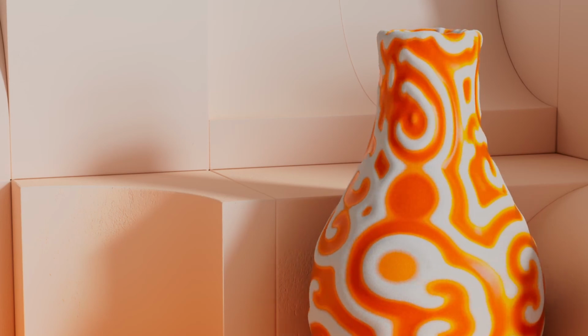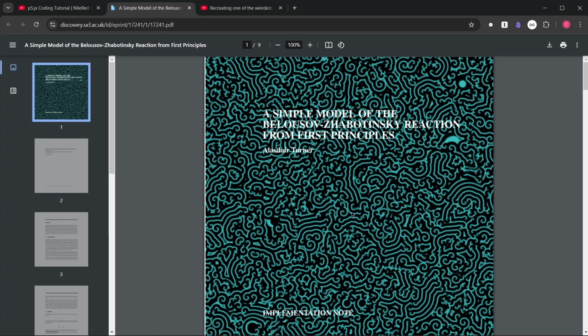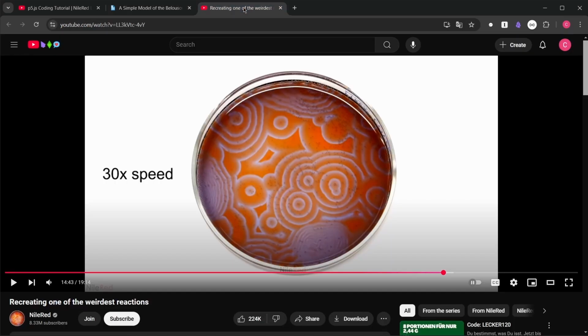Now, the cellular automaton that we're going to build today is not something that I came up with myself. I first stumbled upon this in this tutorial right here by Pat Vira, and this is based on this paper by Alistair Turner, a simple model of the Belousov-Zhabotinsky reaction from first principles. And what you're seeing right here in the background is actually the pattern that the cellular automaton is going to create for us today. And you actually also might know this pattern from the NileRed logo and also this video from him. But now let's quickly talk about what this cellular automaton does and how it creates those patterns.